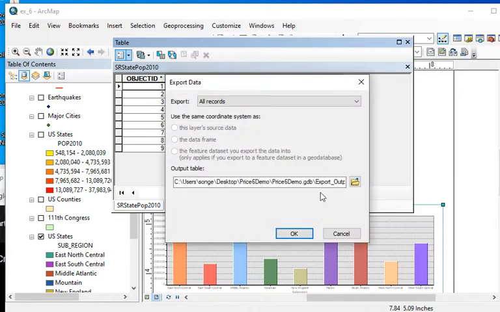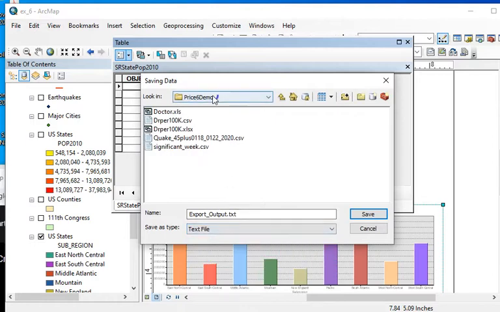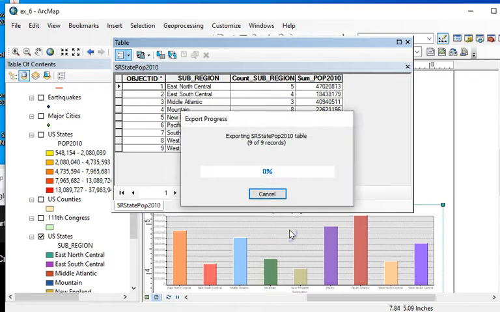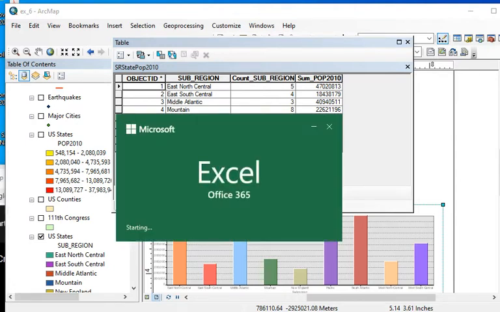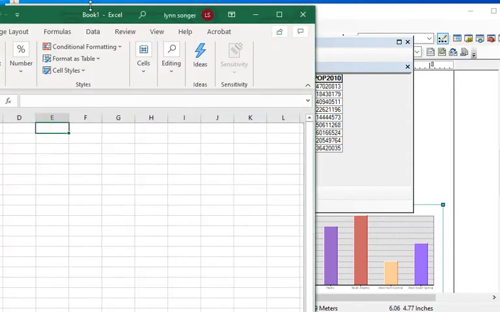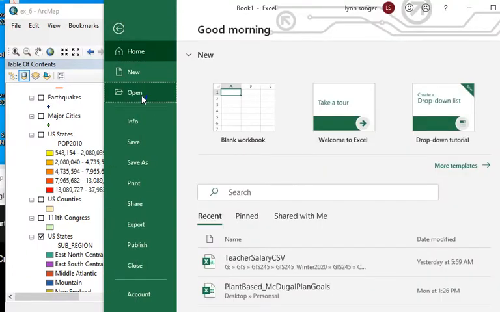So another way to do this is to take my chart and export the chart as a text file to my desktop or wherever I'm working. Save that, and I don't want to add it to my ArcMap. So I'm going to open up an Excel spreadsheet, and this would work as well in Google Sheets. Open up a blank worksheet, and I'm going to go here and say File, Open.